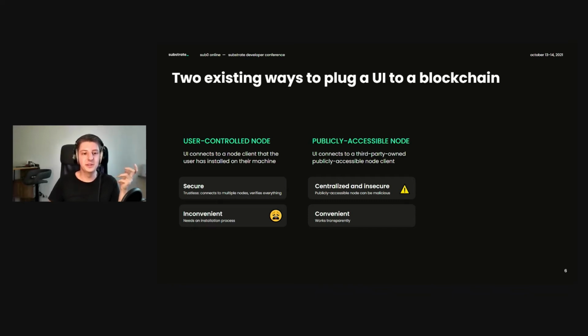The first one, having your own node, is way more secure because, as I just explained, the UI just displays what the node knows about the chain. If you're using a third-party hosted node, this node might be lying to you. Or more simply, the node might be offline because they have a problem or something like that. But also, installing your own node on your machine is extremely inconvenient. You need to download it, you need to install it, you need to have it started in the background.